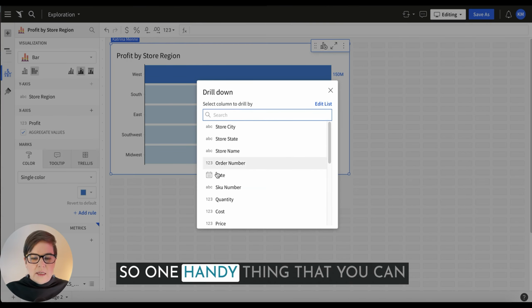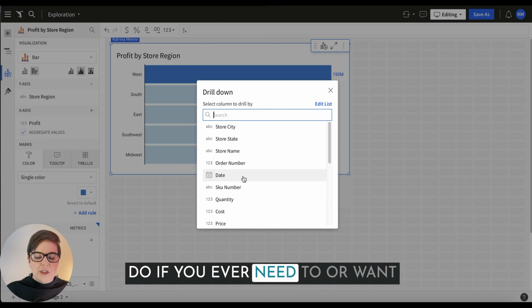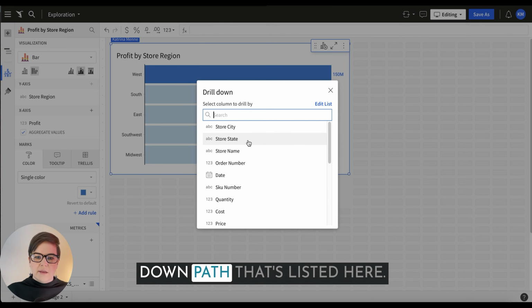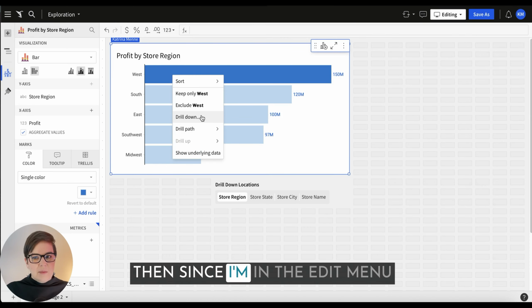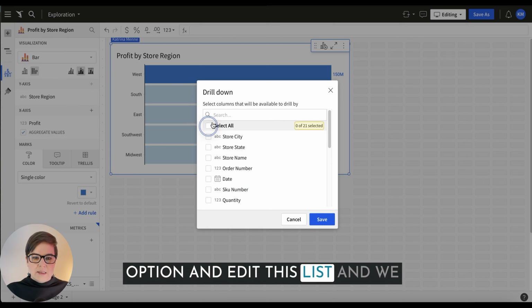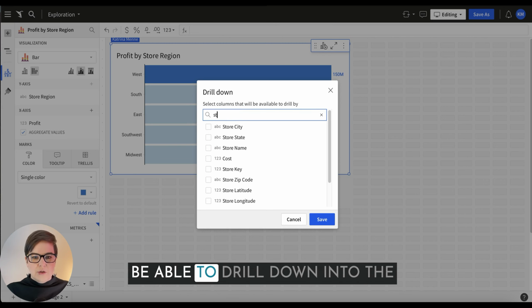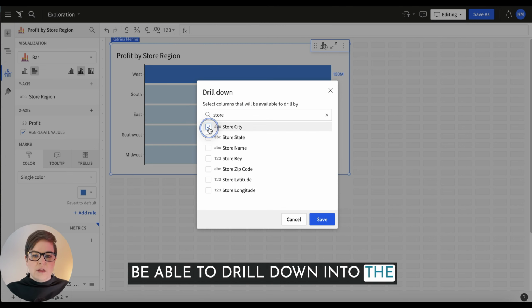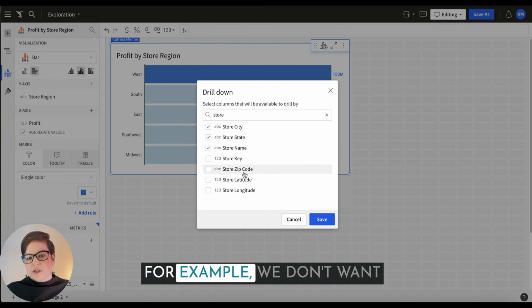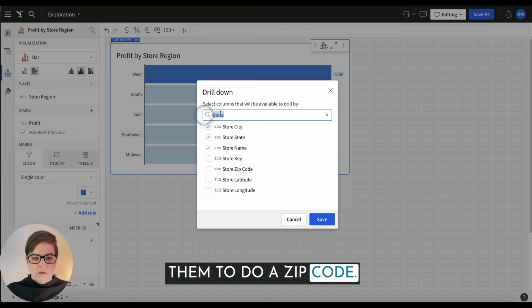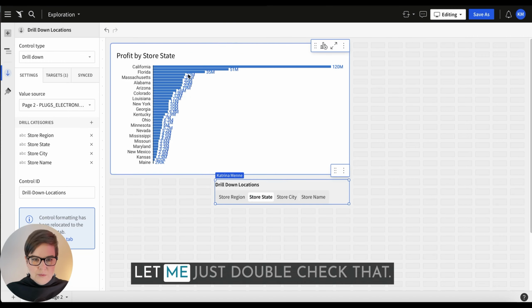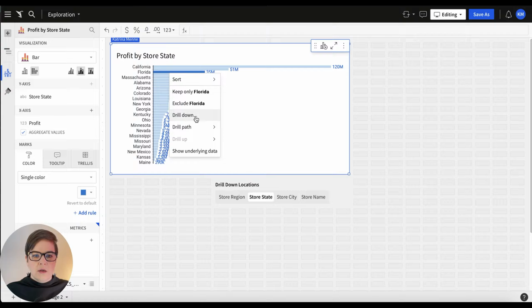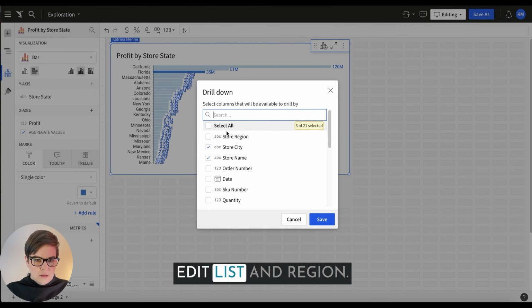All right. So one handy thing that you can do, if you ever need to or want to, is edit the drill down path that's listed here. What we did basically again was just right click on here. And since I'm in the edit menu for this, I can edit this drill down option and edit this list. We only want to allow folks to be able to drill down into the ones that we have identified. For example, we don't want them to do zip code. That's too far. It looks like region's already included in there since we are in region. Let me just double check that. Edit list and region. There we go.